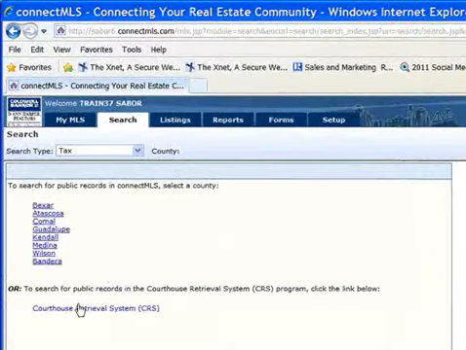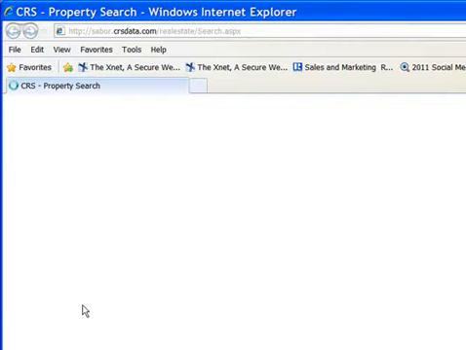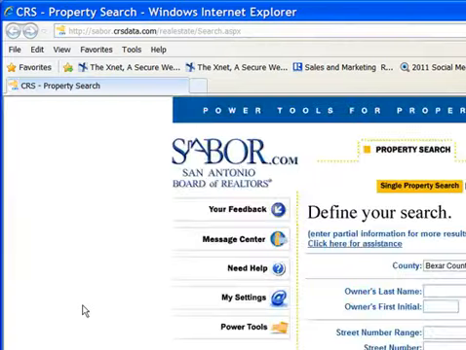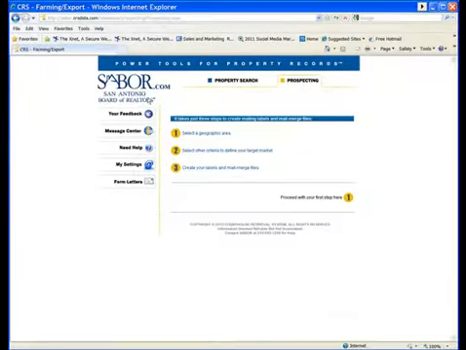I'm going to select the link for Courthouse Retrieval System as it gives us the most comprehensive information we want for prospecting. It does take a few seconds for it to open the page, but when it does, it lands on the property search page. We want to move over to the Prospecting tab at the top, and that will give us the choices for form letters, which is right underneath the sabor.com logo.